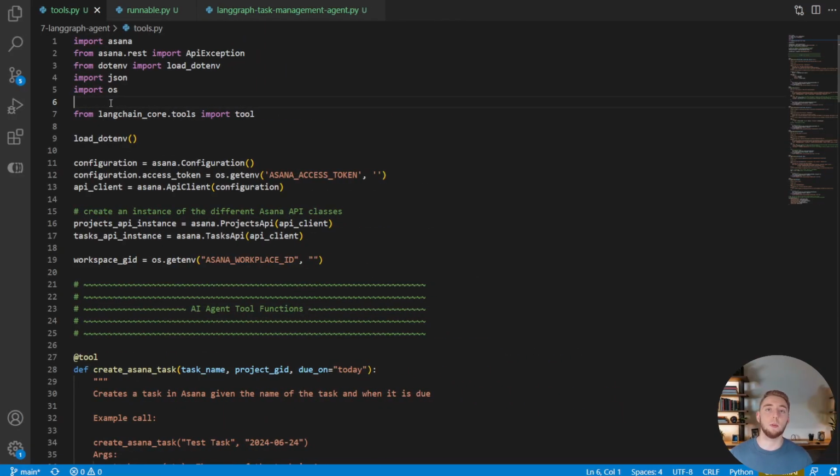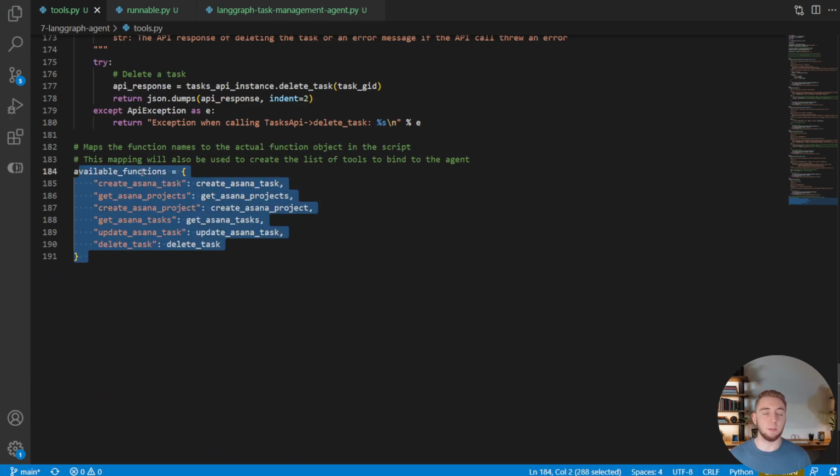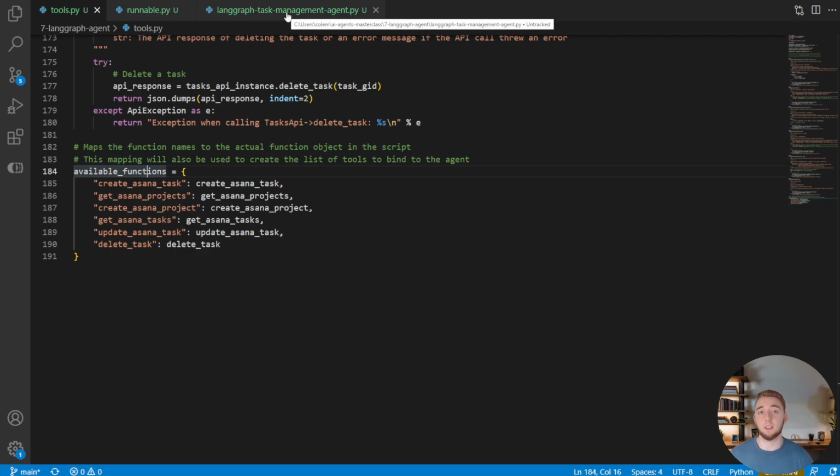So the one thing I wanted to mention before diving into the LangGraph implementation is that I've restructured the task management agent code a little bit just to make it more concise and clear and work better with the LangGraph implementation. So all of the functions for interacting with Asana, all the tools that we have, are implemented in this tools.py file, as well as that mapping that we use to bind the tools into our AI object. And then we also have runnable.py, which is where we'll be implementing LangGraph. And then our main script here, which will have the Streamlit UI like usual. And this is where we'll interact with our LangGraph runnable. Our runnable just being an instance of our graph that we can use to execute our agentic workflow.